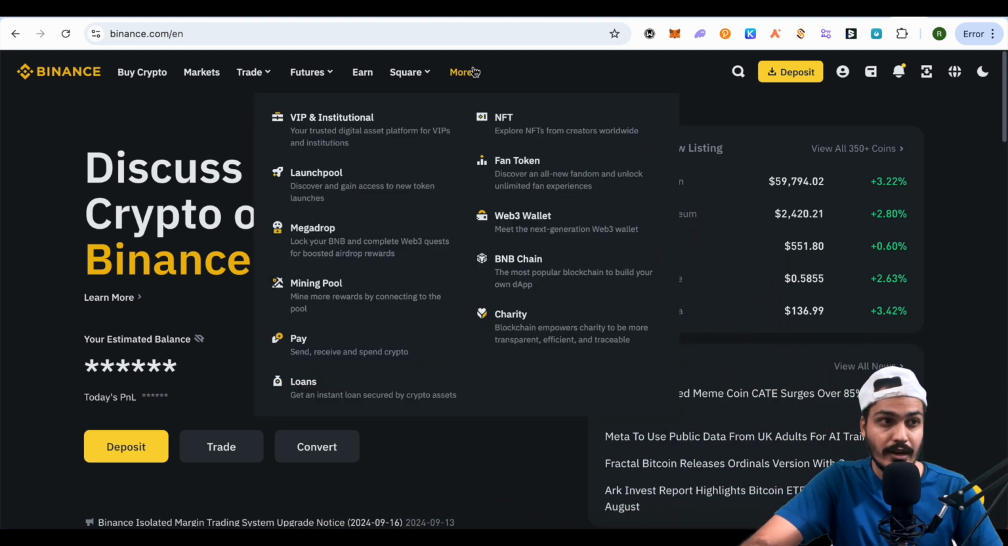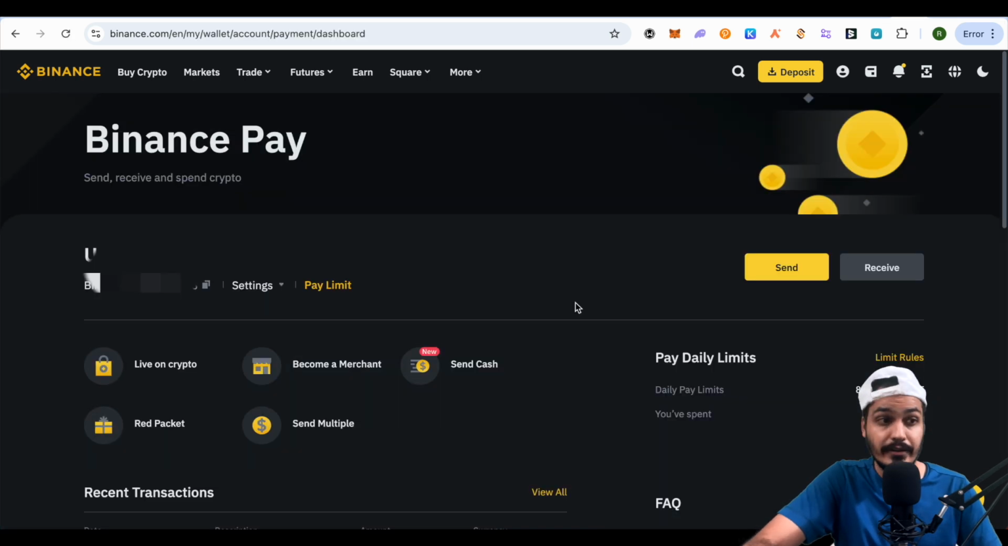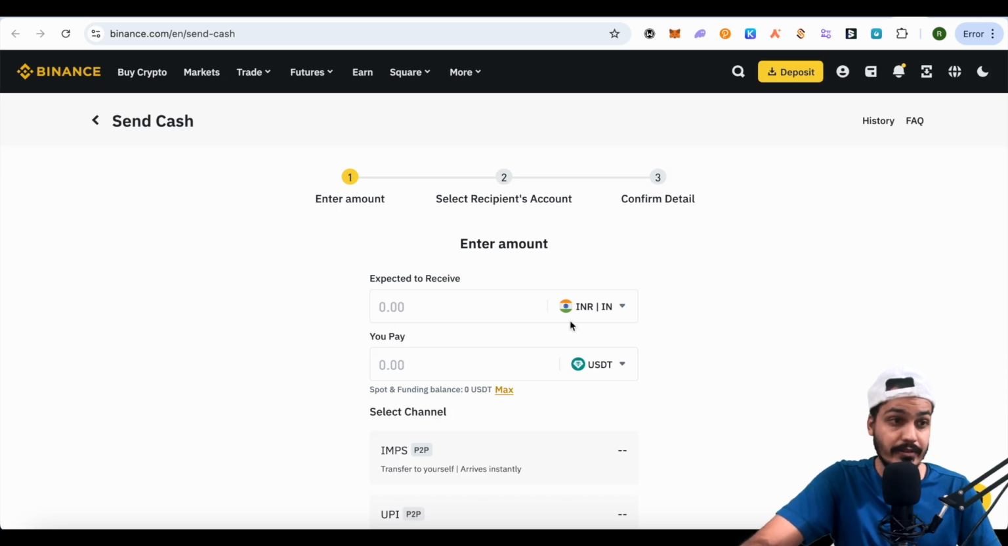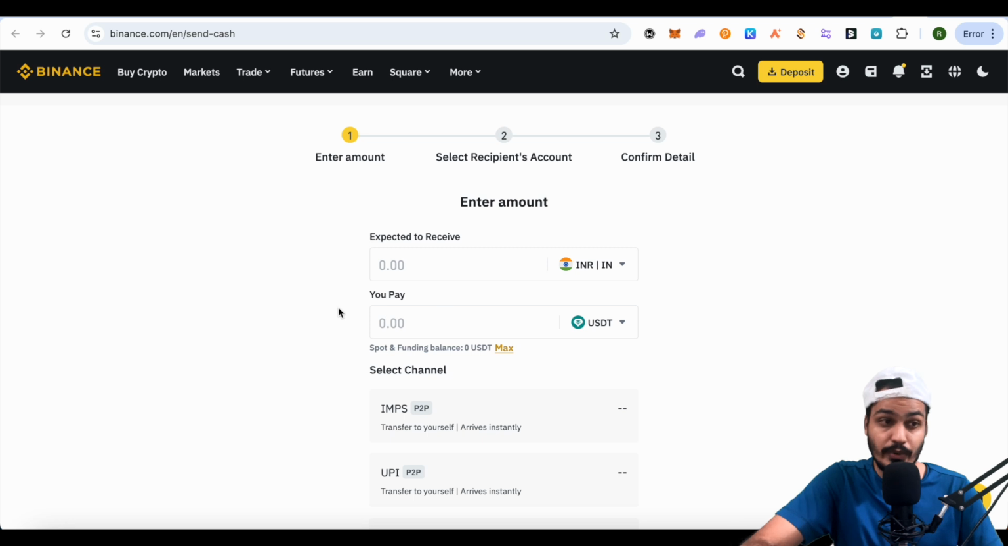For this, click on this option of More, then click on this option of Pay. You can find this option if you are on mobile device in the services section. Simply click on Pay, and here you get to see this option of Send Cash. Simply click on it. Now here you need to select the currency of your country that you want to receive, and under the section of UPay you can select the crypto of your choice that you want to sell or withdraw in order to receive the domestic currency or the fiat currency.